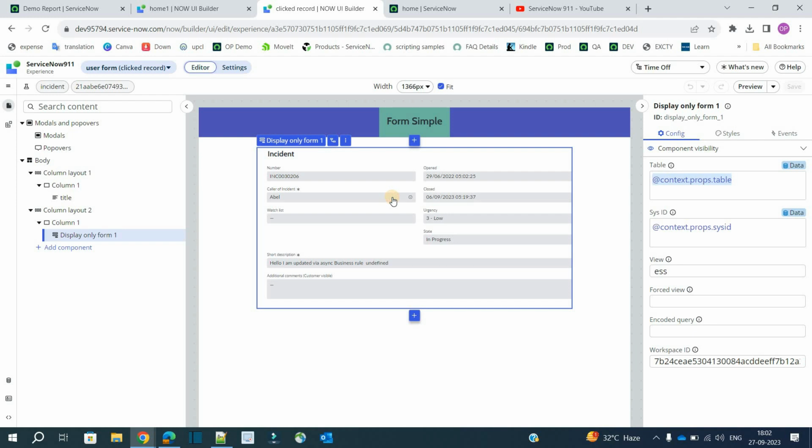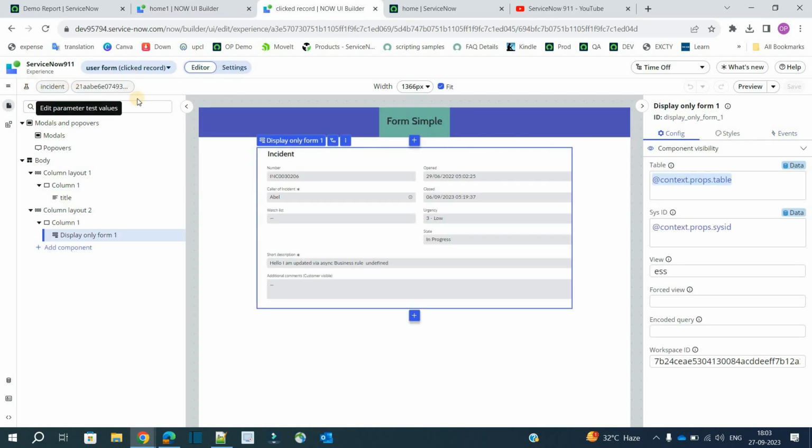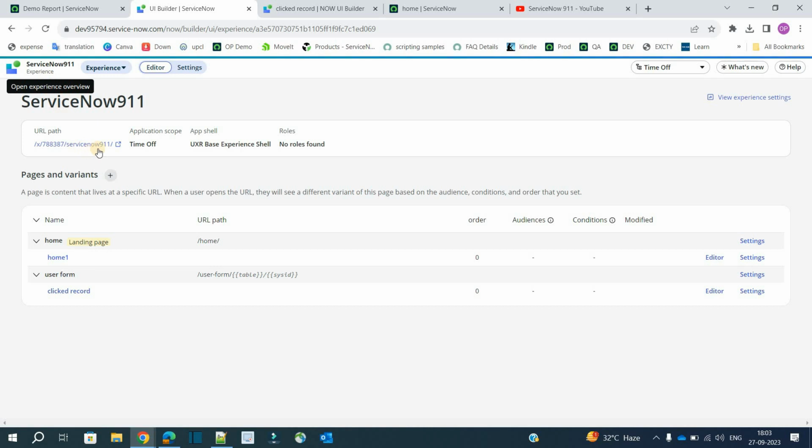You see here, this is a simple form. In order to display a simple form, we just need the name of the table and sysid, right? And here we are passing the name of the table and sysid directly from the parameters that we already discussed. So whatever parameter comes here, it will be displayed here. So what we are doing, we are passing the value of sysid and table from here into the parameters of this particular page, and the same is displayed here. As simple as that. Okay, so now let's go to the experience one more time.